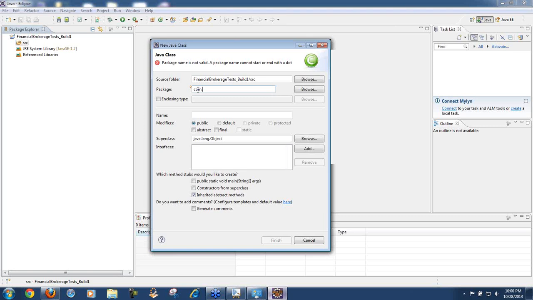TD Ameritrade, right? And usually we do tdameritrade.com, right? So this is the reverse. Com dot TD Ameritrade dot, what functionality are we testing? So we are testing, let's say, the functionality of Ameritrade as trading functionality. So I would say trading. That's the package name. Now the concept of package, why do we need package and all that? I'll explain right now. We don't have time, so quickly I will finish it.